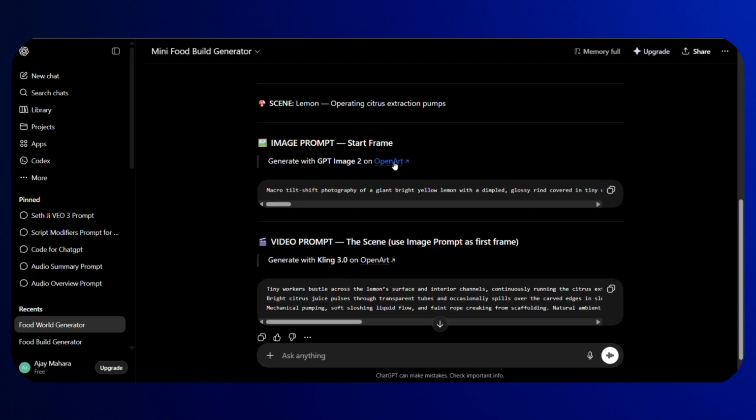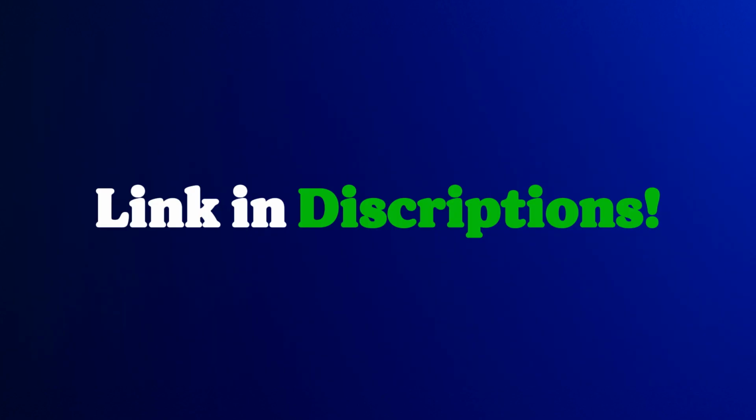Once it's done, copy the image prompt and head over to OpenArt. You can find the link in the description.